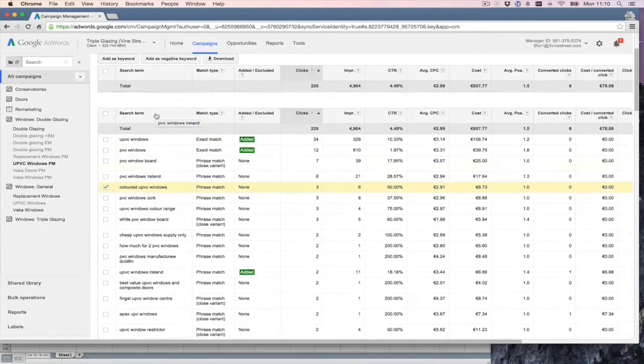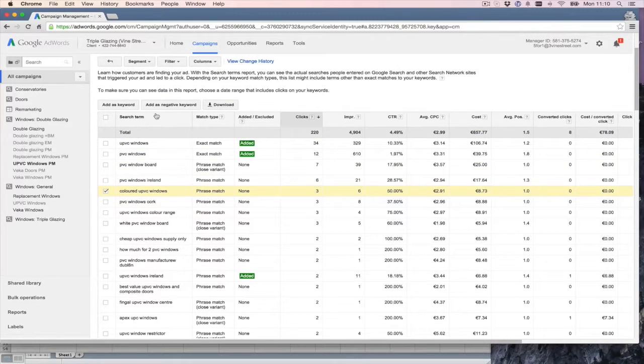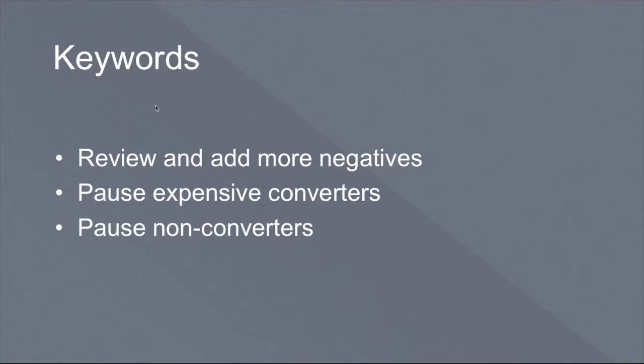Should we pause it if we really don't want it at all? Move it if we think it can perform better with a better targeted ad, or put it into its own ad group. Those are the options that we have. So it's pause, move, or add as a negative. We can do all those things to improve this. And as before, log it in our list.